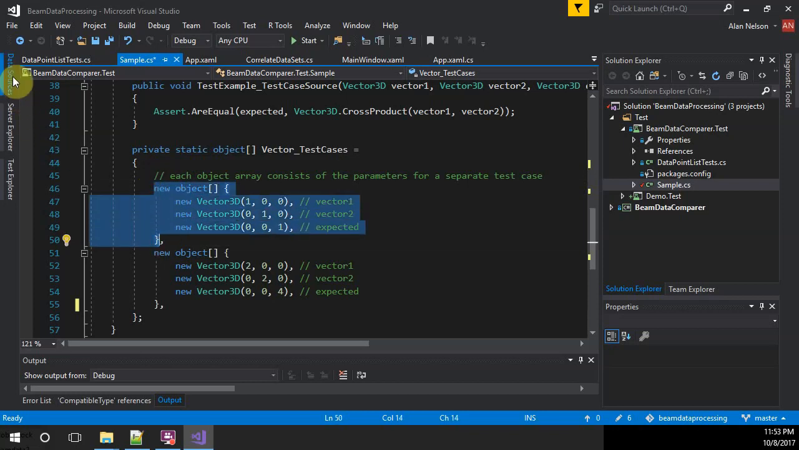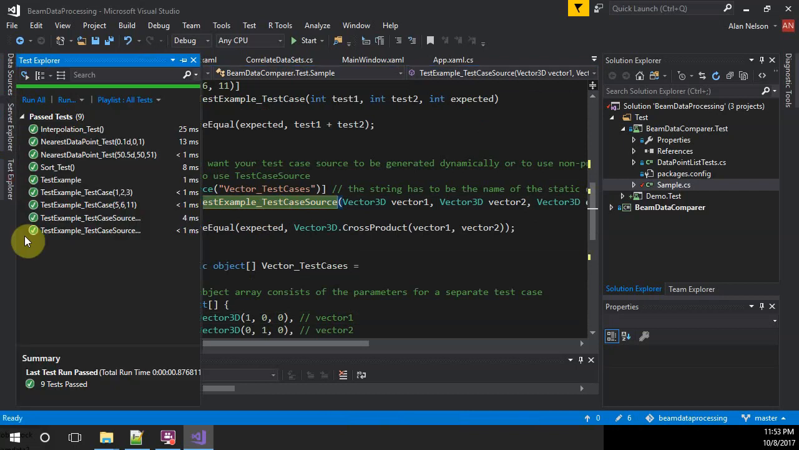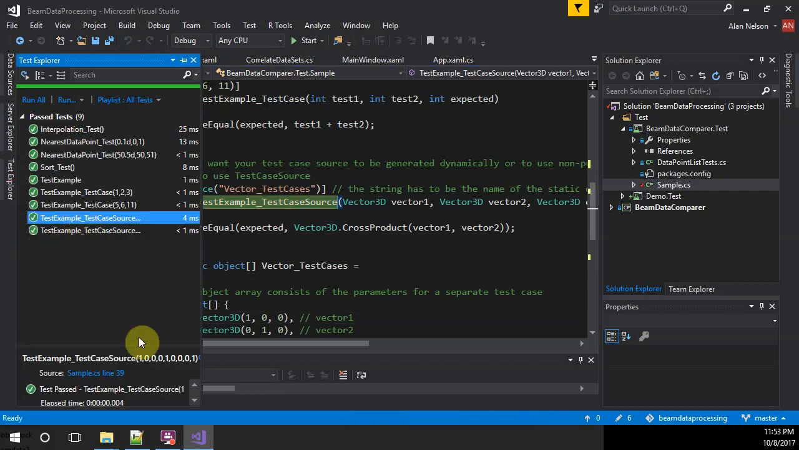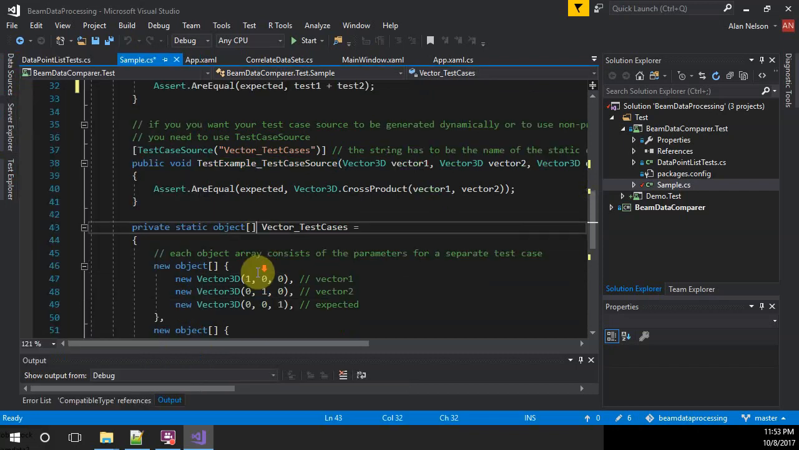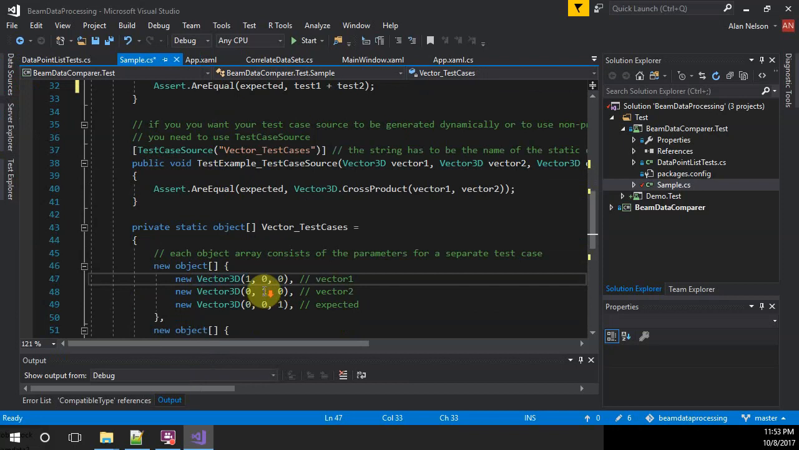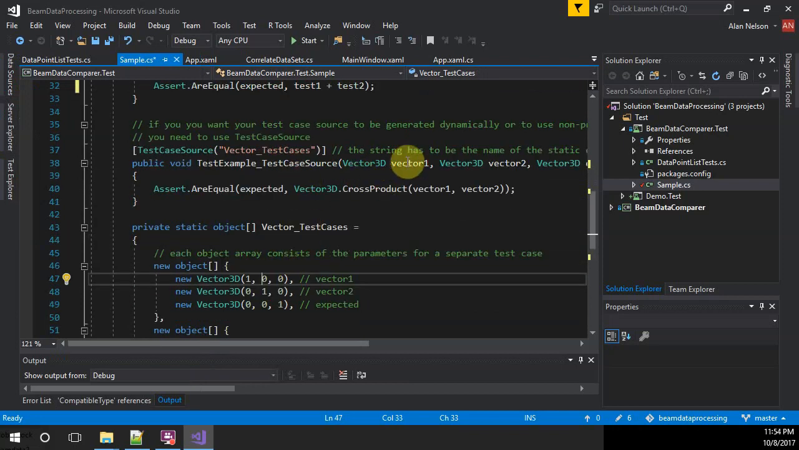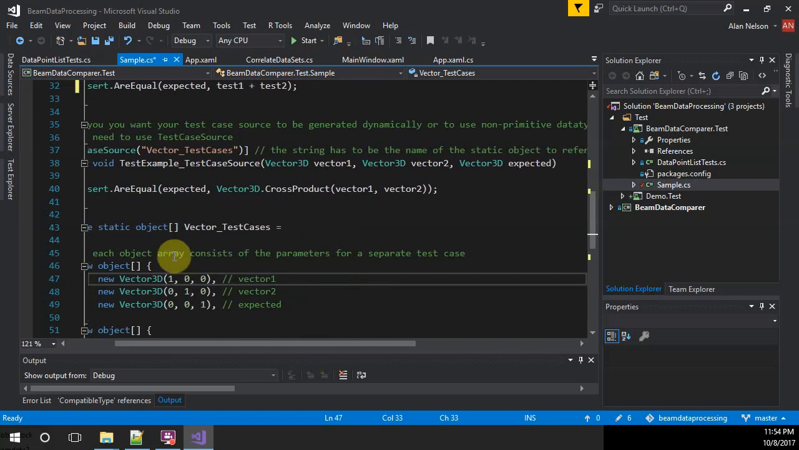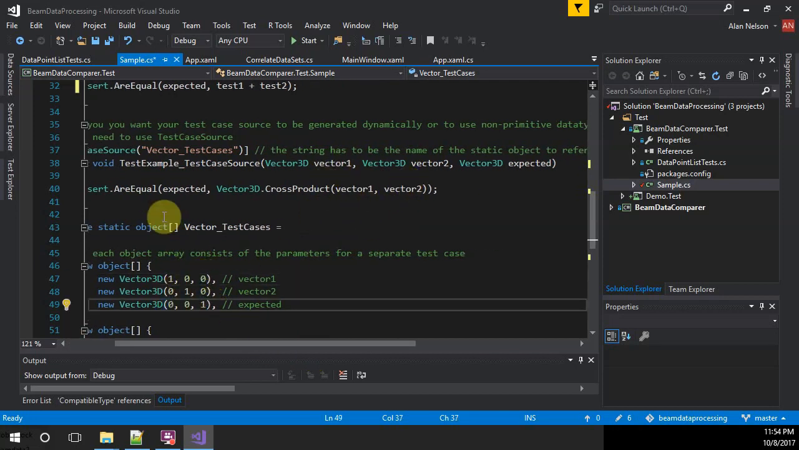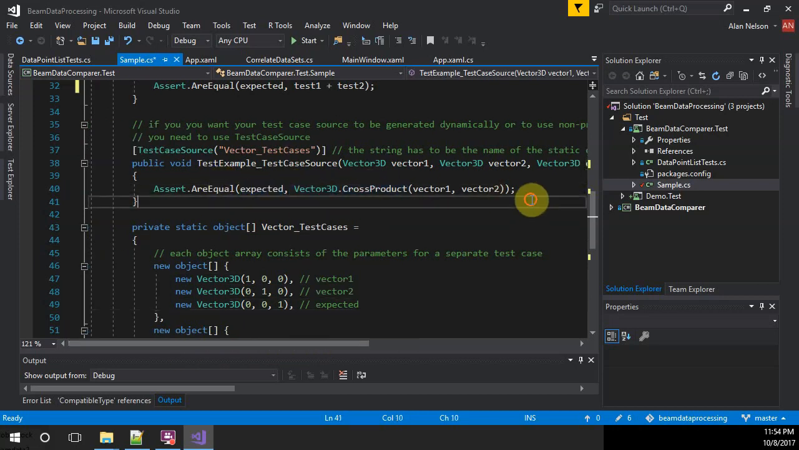So you can see here, if I go to the Test Explorer, this example test case source has 2 entries. You can see the first entry is 100 010 001, because it's as if I had these test cases, but I was passing in these vectors 100, 010, and then 001, and then they're passed into these 3 parameters. So 100 is vector 1, 010 is vector 2, the expected value is 001, and all the function is doing is the cross product and checking if it's equal.